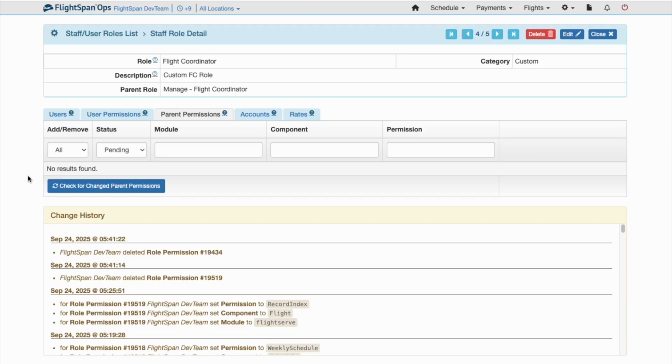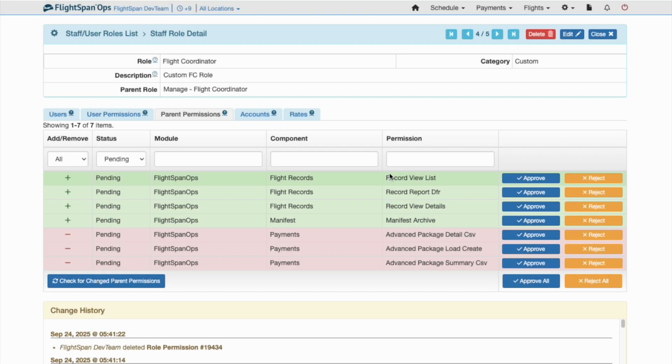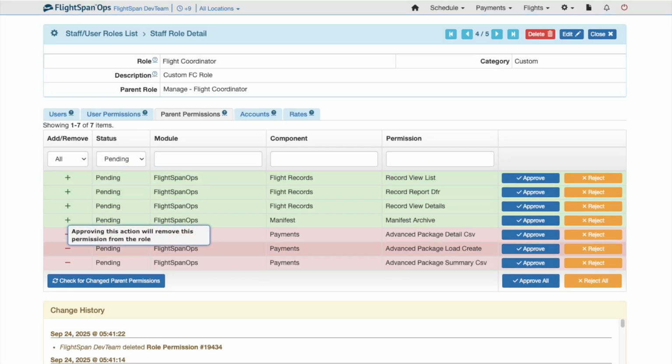If you click Check for Changed Parent Permissions, the list will be repopulated with all of the previously rejected permissions and any manually added permissions. You will be given the opportunity to confirm or cancel. Note, this will not undo any changes you made, it just gives you another opportunity to review the differences between the parent and child roles. FlightSpan will always recommend the action that will align the child role with the parent role.